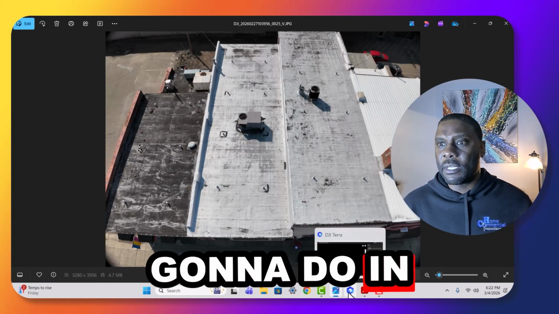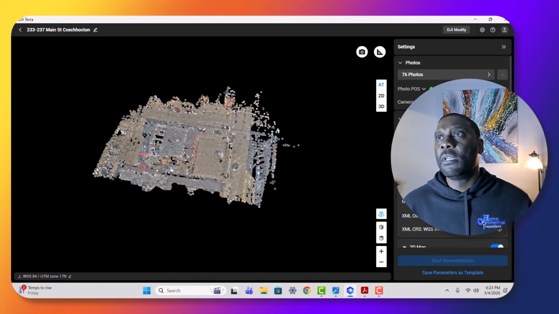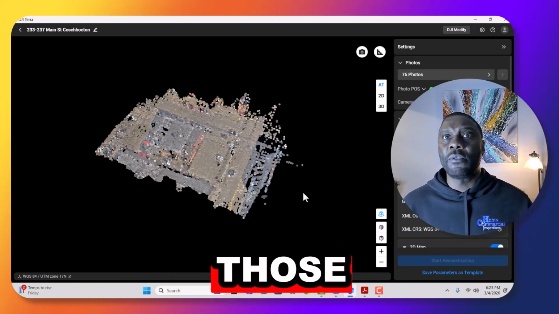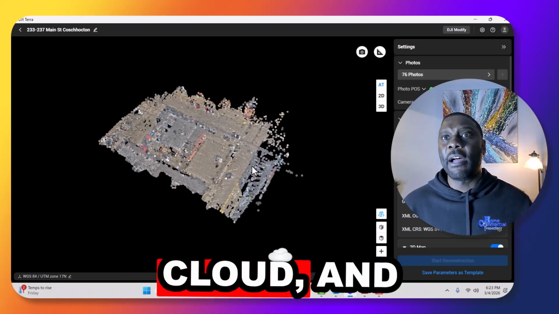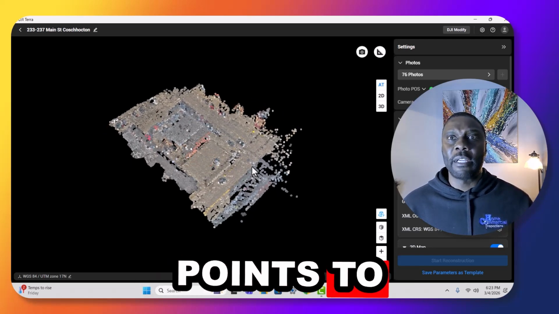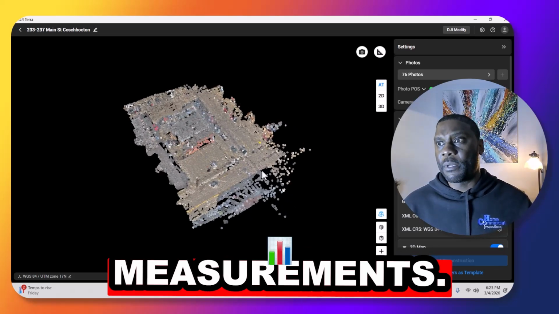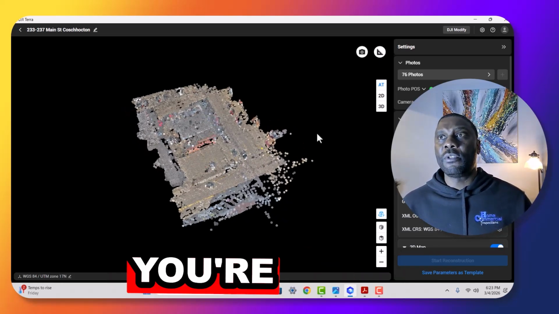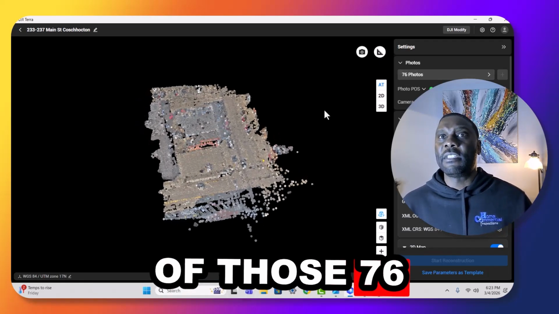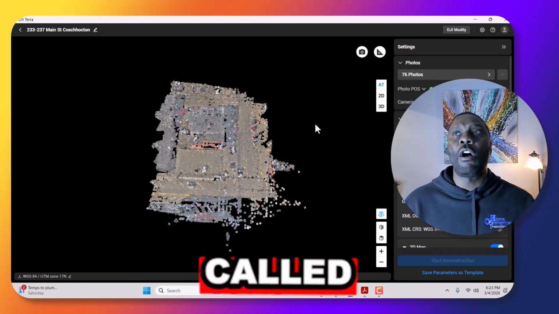So what we're going to do in this case is fly our drone. We took 76 images with the drone and we're going to stitch those together. This is your point cloud, and we're going to enter in ground control points to tighten some of this up, so we can use this for actual measurements. What we're doing is a reconstruction of those 76 photos, stitching them together, which is called photogrammetry.